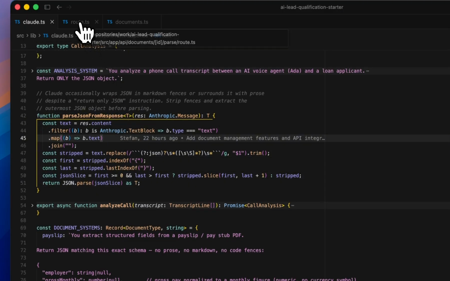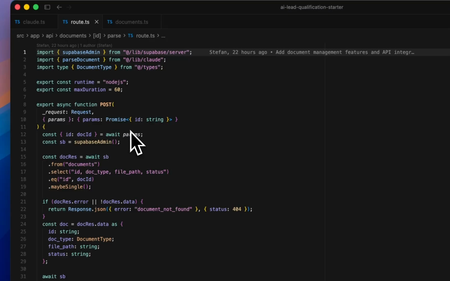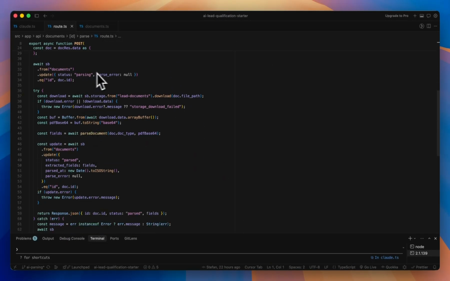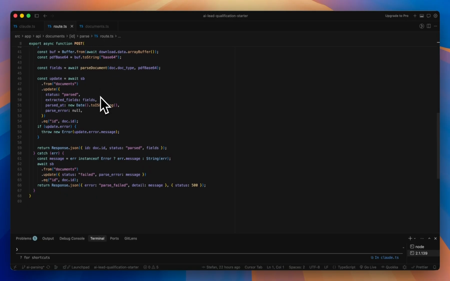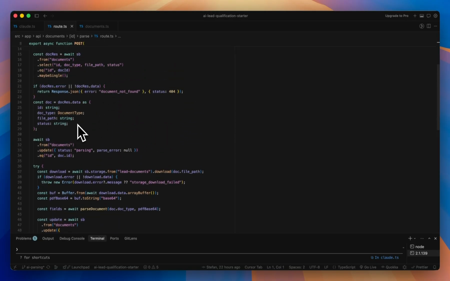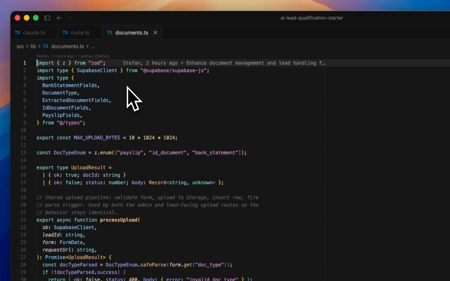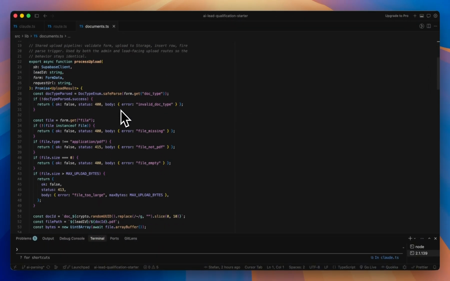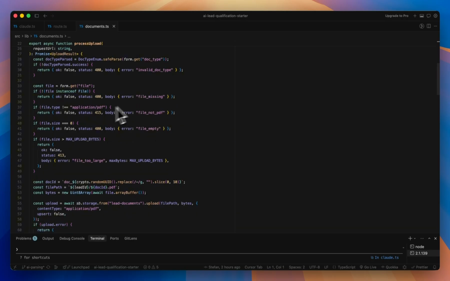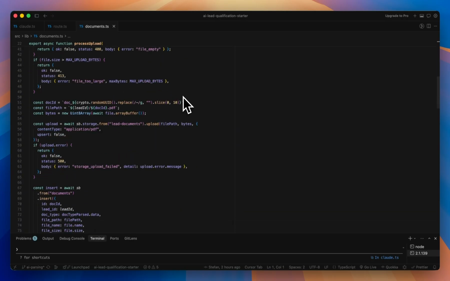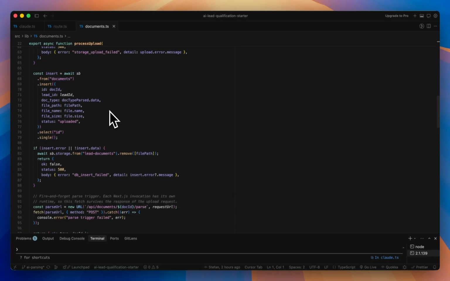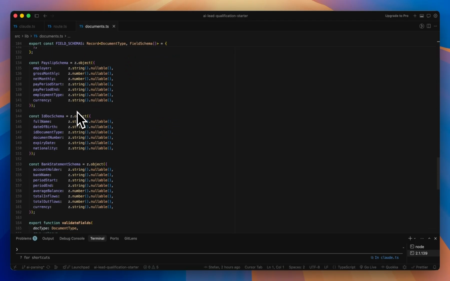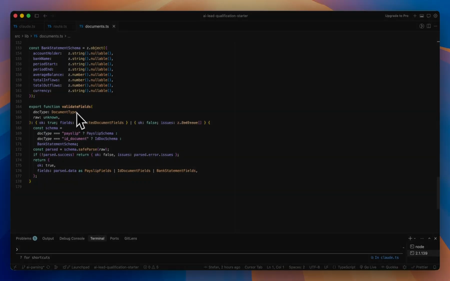Right here we have a route for uploading files, uploading documents, basic Supabase stuff. You can even get this from the docs. And here a documents file, which acts like a helper where we define everything related to upload stuff. So error handling, type management, other utility functions, schemas, validation, and so on and so on.